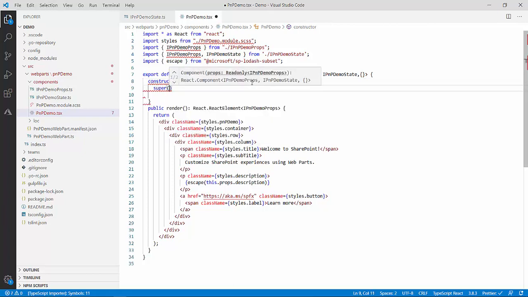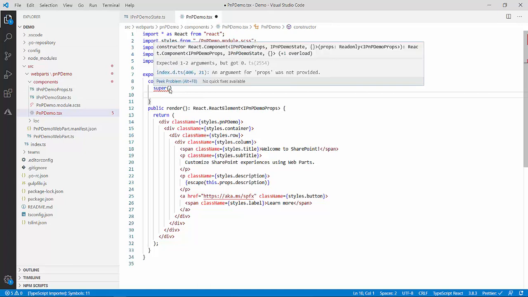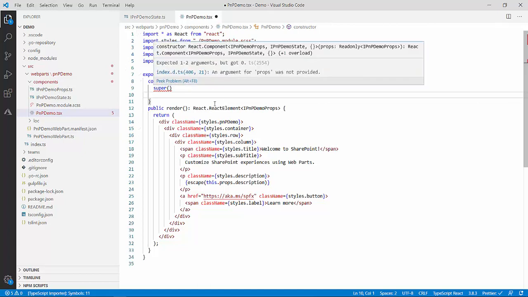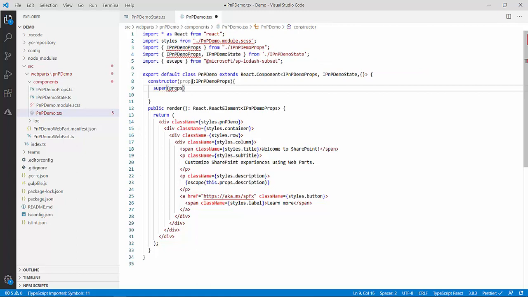In this video I will go a bit fast because I have already covered the basics. I think till now this is my 9th video. Till now we have covered a solid base of SPFx, and now I think we can go a little bit fast. So over here I will pass my properties for the constructor. So this is also done. Here I will initialize my state.